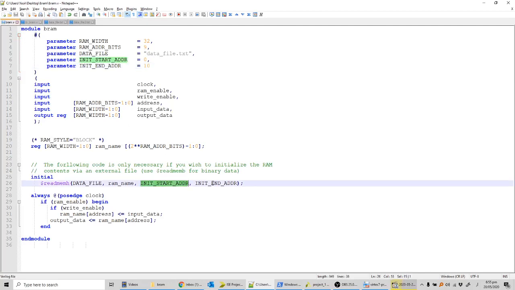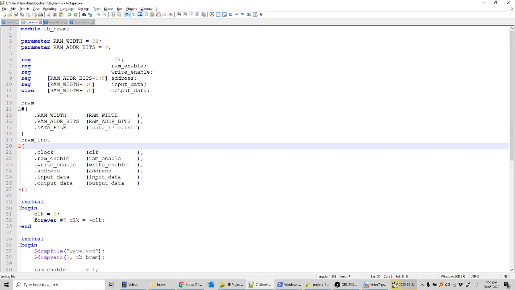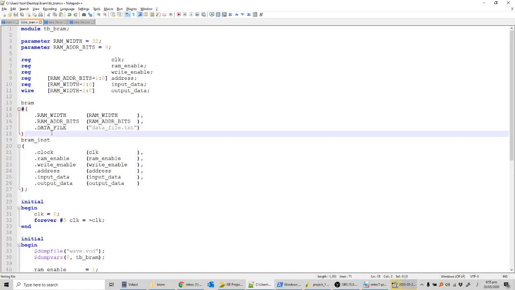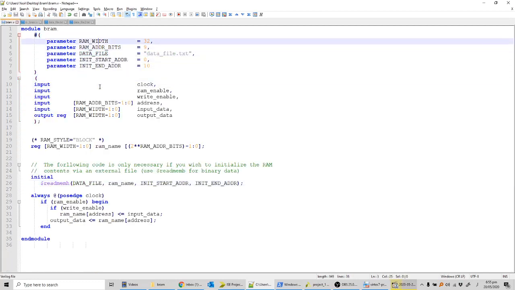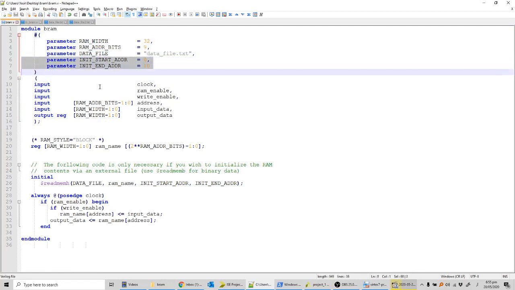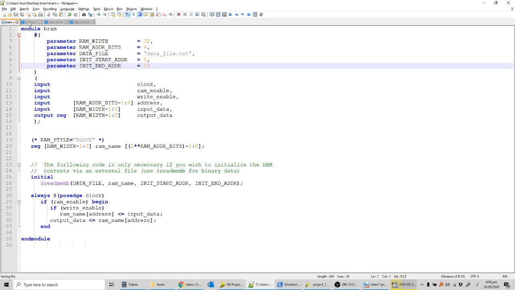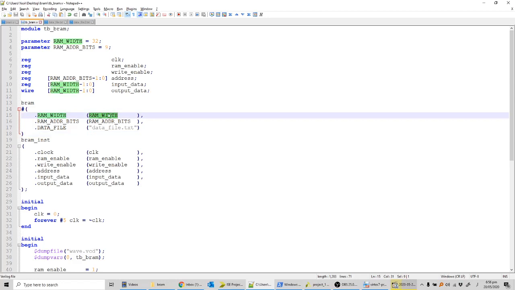So here we have start address, end address, and data file. I haven't given any value to start address and end address here. That means if we don't give any value, then the values in the original RTL file will be considered the default values. So if I don't specify a value, the parameter values here will be chosen. But if I specify something here, then this will be overridden. Whatever I specify while instantiating will be used instead.